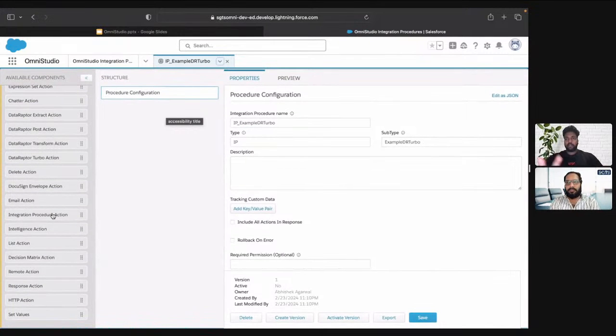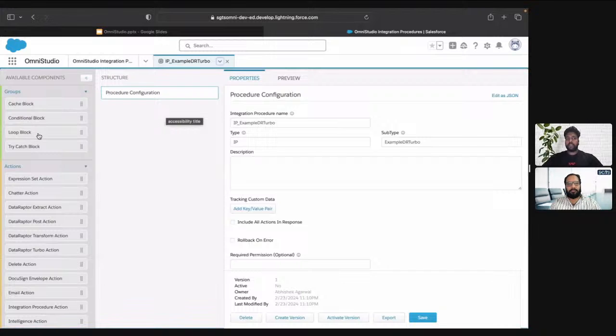So these are the available components which you can use, and it's a zero code component, so you don't have to write any sort of code. Like if you want to use a loop block, this loop block will execute in the format of a loop block, but you don't have to write anything.